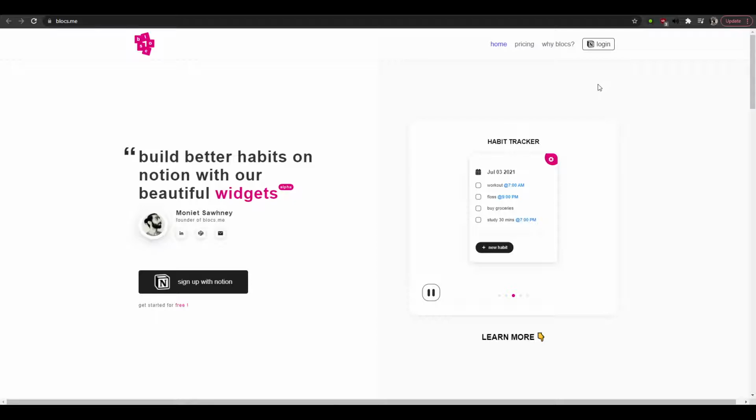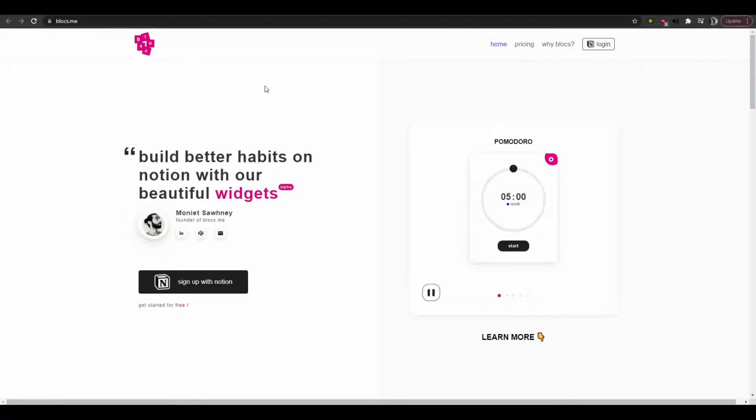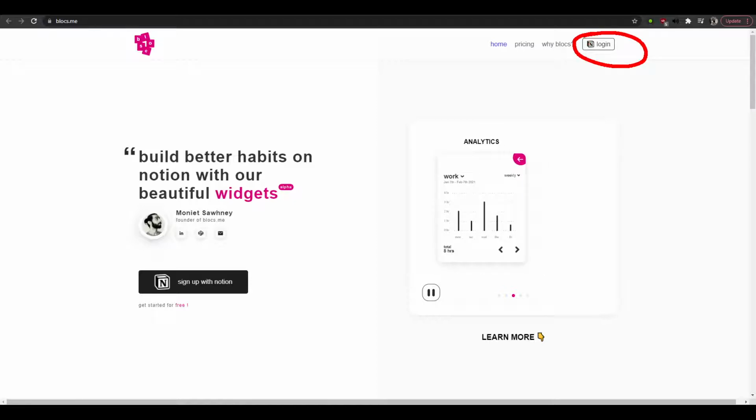So let's talk about the first thing, right? There's a logo up here on the top. Very interesting. It's very Lego-ish, right? Please, Lego, don't sue me. I'm just thinking blocks. I always think of Legos. Then you have a navigation up here: home, pricing, why blocks, and then a login. The good thing about this login is you're going to be logging in with Notion.